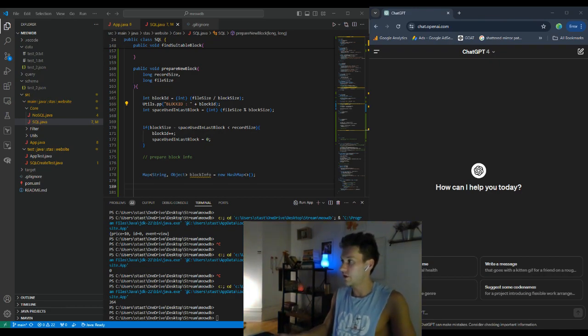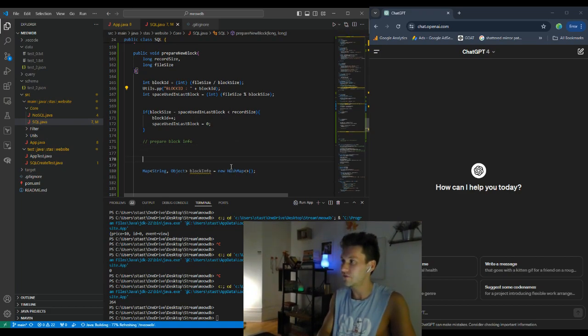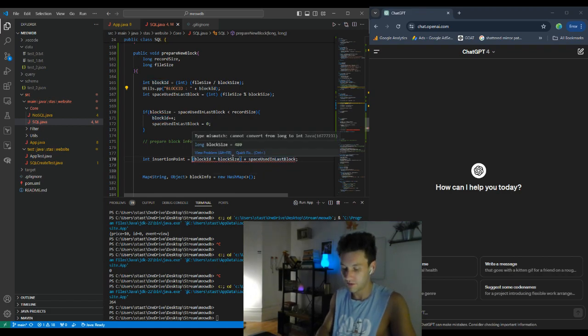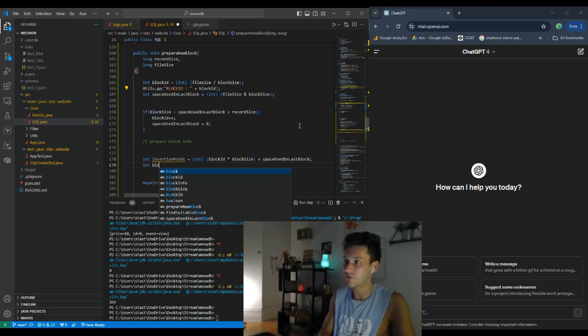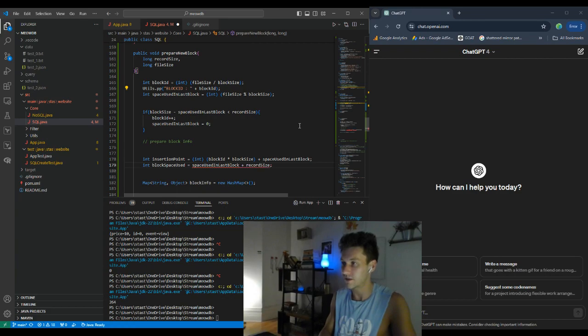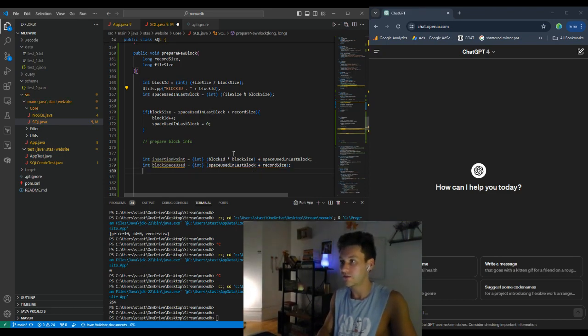I surprisingly have a lot more energy than I expected. So first of all, we want to create our insertion point. And our insertion point is actually just the block ID times the block size, right? Because we've already established that that's what we're doing, plus the space used in the last block. This should be pretty simple. Type mismatch from long to int. I guess we can cast all of this to int. Yeah, we're going to cast all of this to int. We're going to say block space used, and we're going to say space used in last block plus the record size, and as always, we're going to say int. We want to cast everything, make sure everything is super happy as a clam.